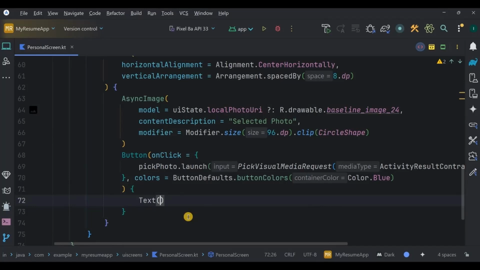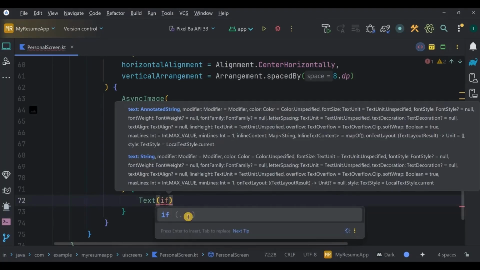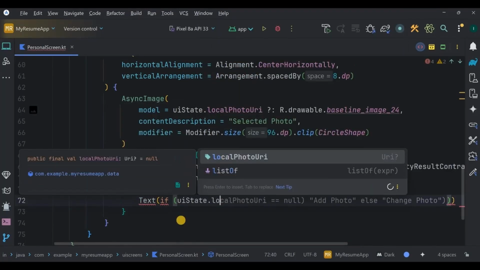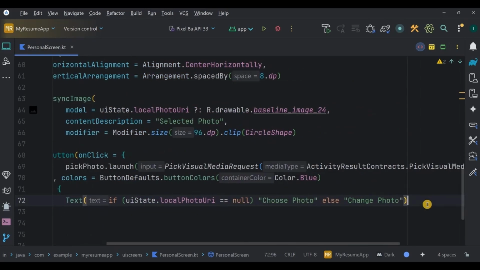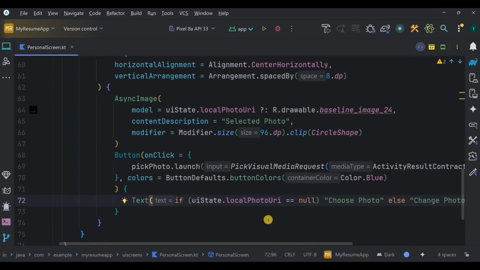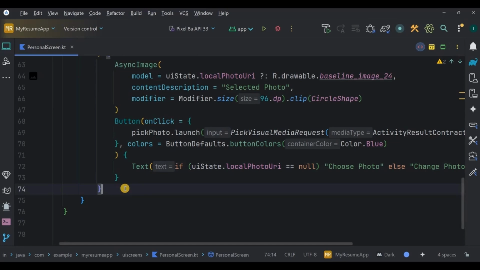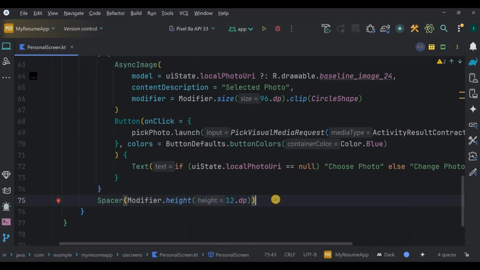And the button text has an if-else condition. So if UI state local photo URI is equal to null, means no photo is displayed, then the button text will be choose photo. Else means photo is present, then the button text will say change photo. These little things make the user experience better. Next, outside the column, a spacer of 12 dp height.